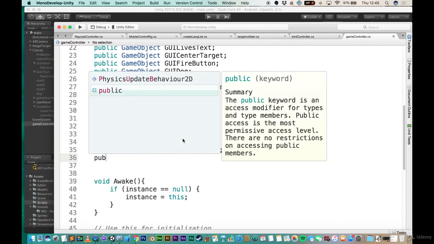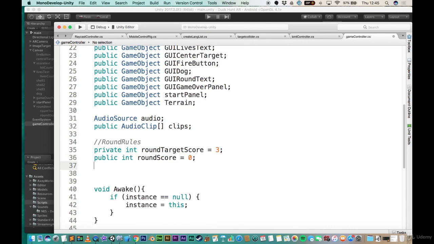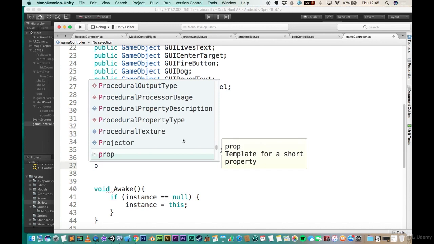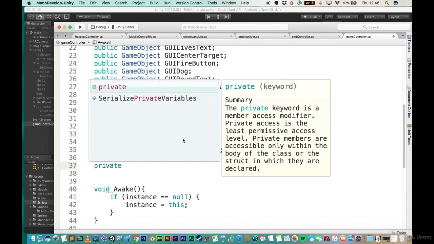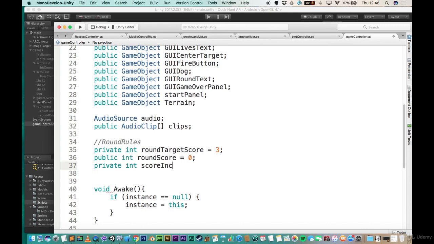Okay, then we need a public integer, okay, and this is the actual round score. Now, this is so that we can access it wherever we need to, so that's why it's public. And then we're going to create another private integer, which we are going to use as the incrementation for each round. So let's call it score increment, and we'll set that to be 2.